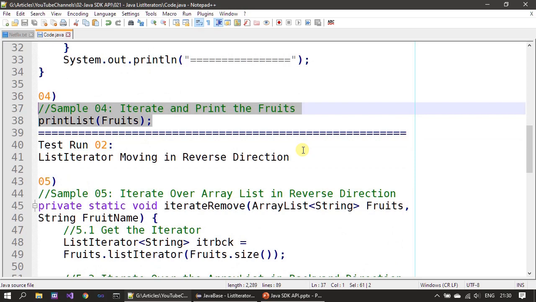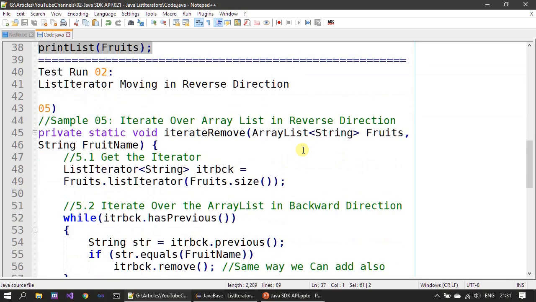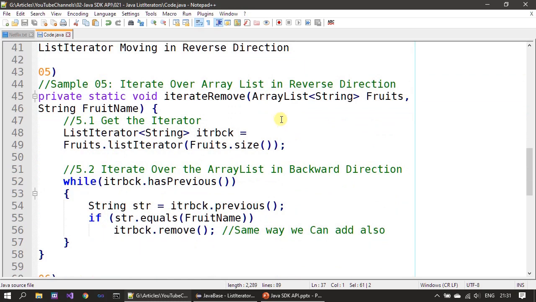Now we will move to our second test run. Here, you can see we are moving the iterator in a reverse direction. So the method is iterate and remove. Just like our previous case, we are passing the collection, then we are passing a string stating which fruit we want to remove from the collection of fruits.